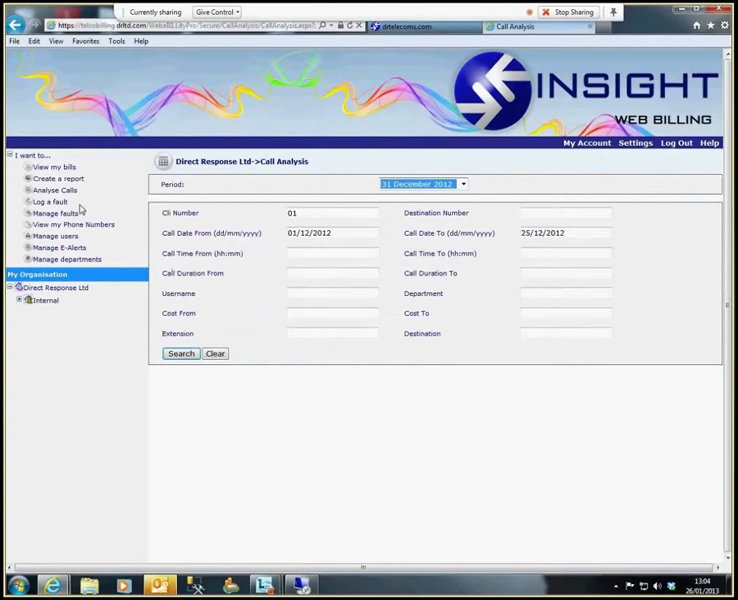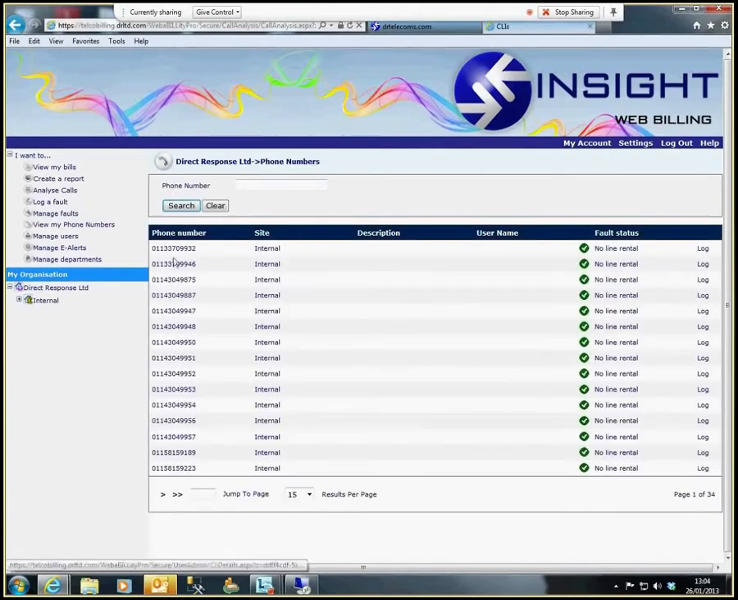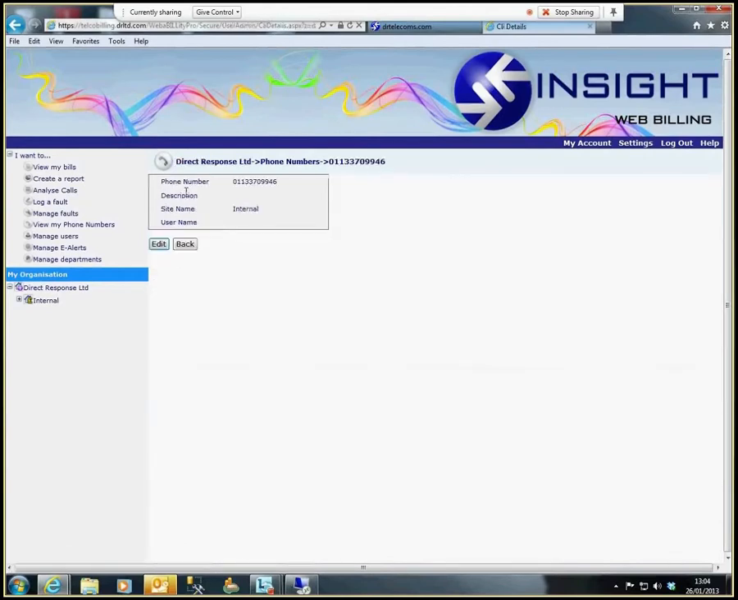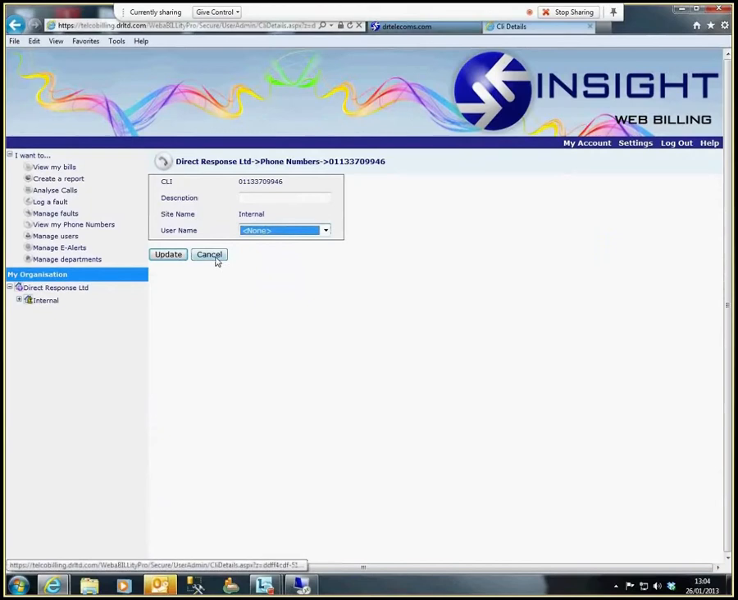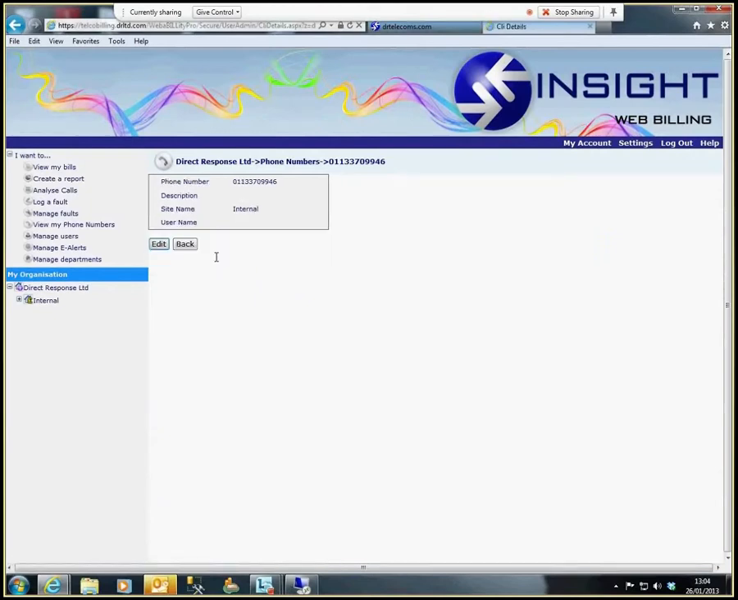The other options you've got within the Insight portal are to view your phone numbers. That'll show you a list of all the phone numbers against your account. You can then click on them and it'll tell you if you've added a specific description of the line. You can also press the Edit button and assign it a username. To add usernames, there's a Manage Users section on the left-hand side, which we'll go through in a second. And doing so will then allow us to send you reports with your username against the CLI. So any charges or call charges for that number will then be listed against a username.